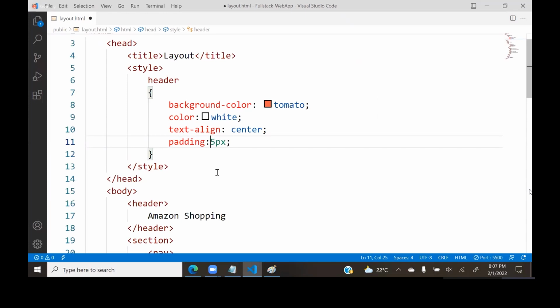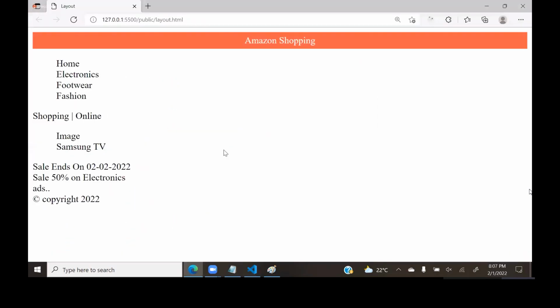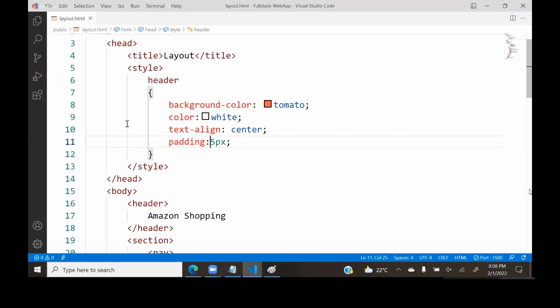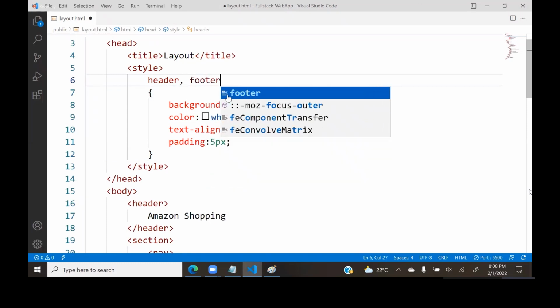So that is enough. This is the style we gave for header. Padding I will change to 5 pixels. That is enough. As of now, we will use these options. Now I want to apply the same type of effect to footer also. If you want the same effects for footer, no need to write again. You can just put the selector, comma, footer. That means it will apply the same effects for header and footer.